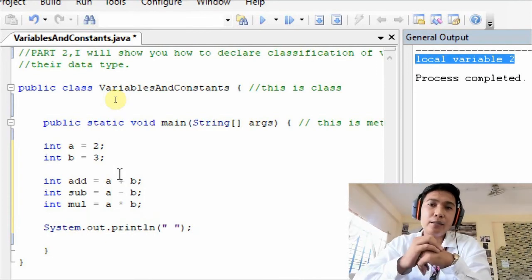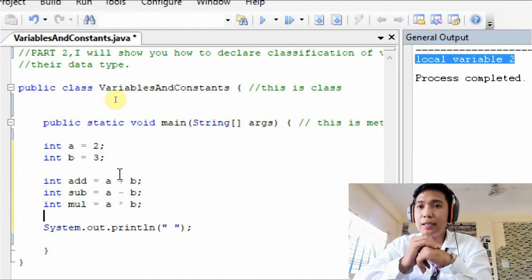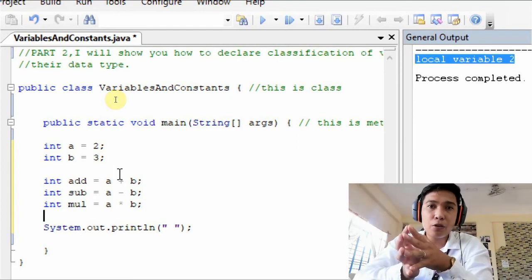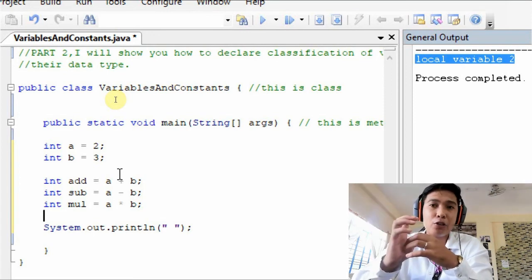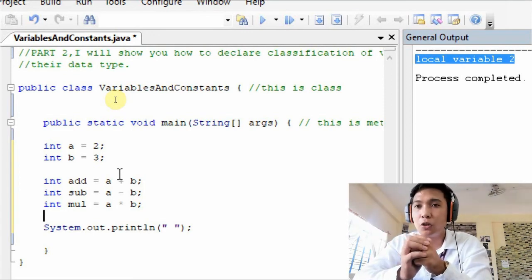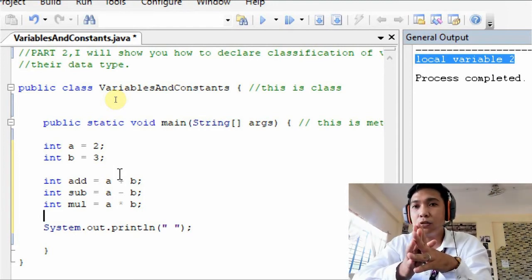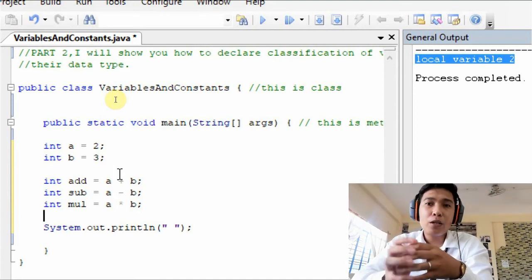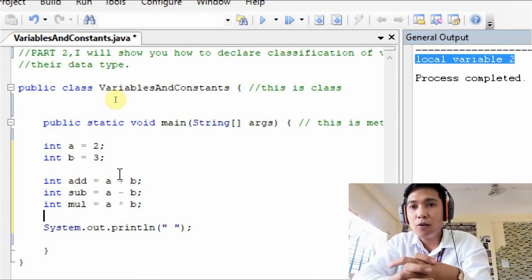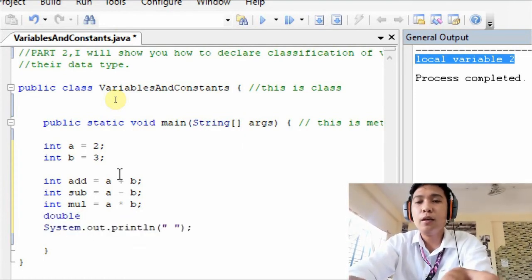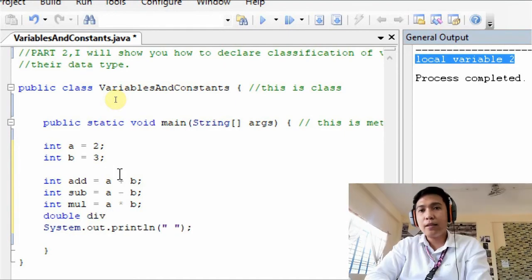The next is the division. Now, A divided by B or 2 divided by 3, the result is something with a decimal point. So, since may decimal point yung magiging result natin in terms of division, hindi natin pwedeng gamitin si byte, si short, si int, and si long. So, since decimal point siya guys, what we are using is the double. A divided by B. And in division, what we are using is the slash sign.